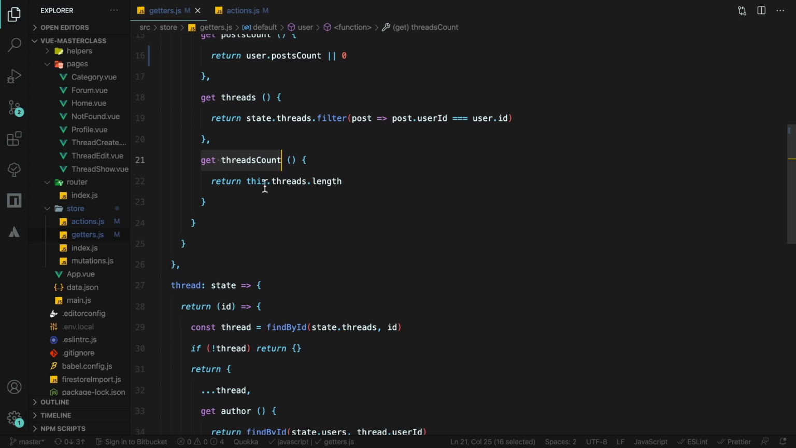We can do this by changing this to user. That's because this .threads is a reference to the threads getter, which is looking through the Vuex store for relevant threads, while user.threads is a reference to the thread IDs stored in the database for the user document. To account for users that don't have the thread property defined in the Firestore, we'll also default the threads count to 0.